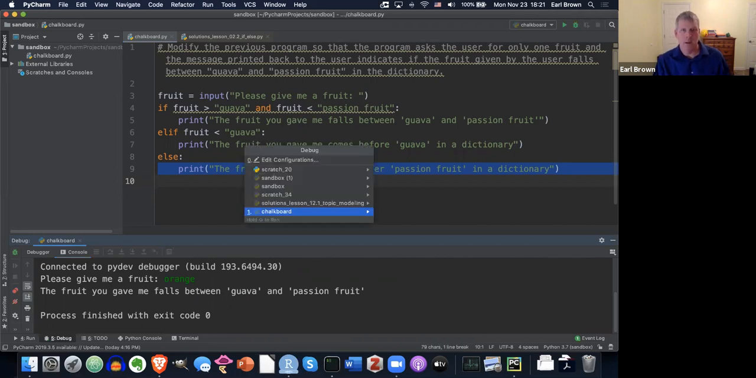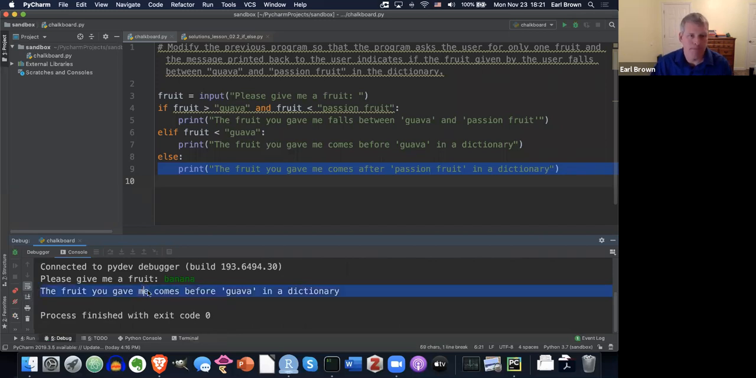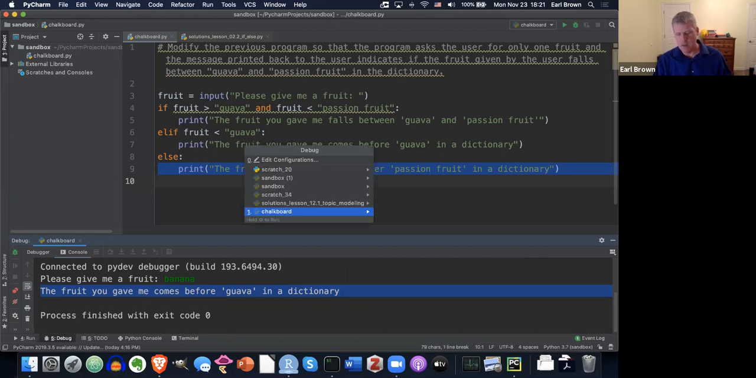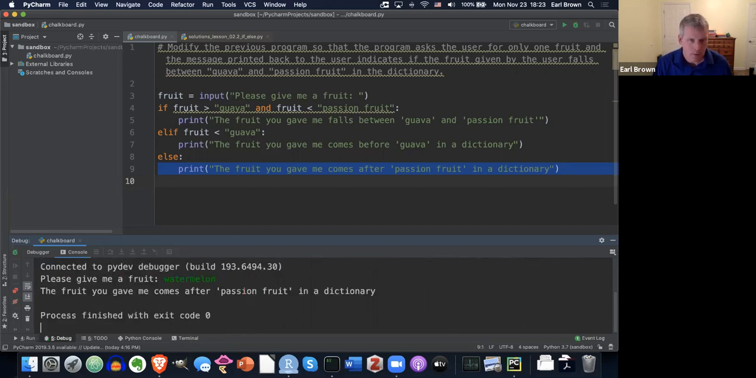Let me just run this again. And let me give it something that falls outside of that range. Let me give it banana. That should fall before guava. Yep, the fruit you gave me comes before guava in the dictionary. It does indeed. Run it again, keyboard shortcut. And I will give it something that comes after passion fruit, watermelon. And it says the fruit you gave me comes after passion fruit in the dictionary. Yep, that is correct. Okay.